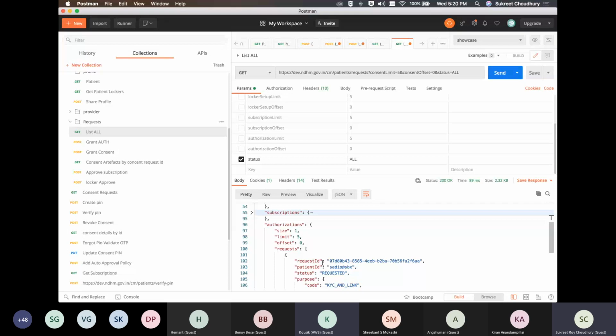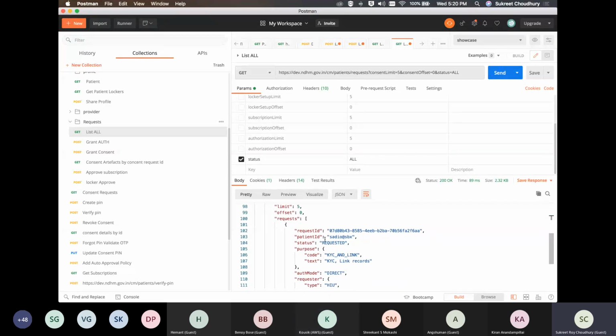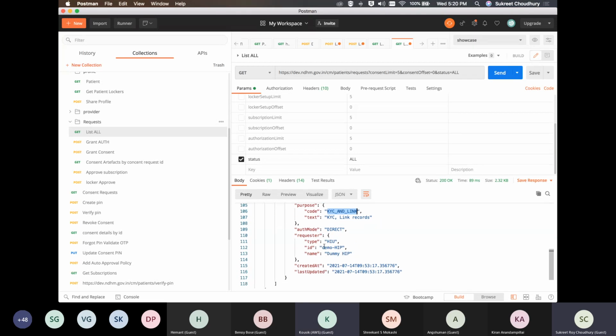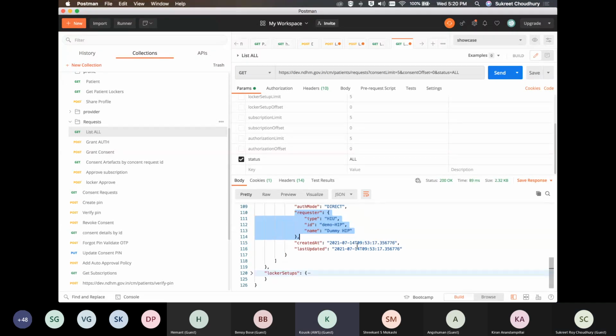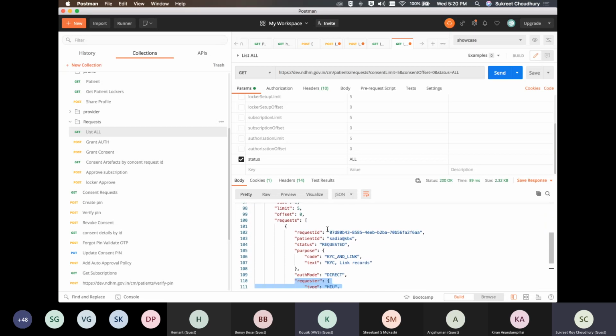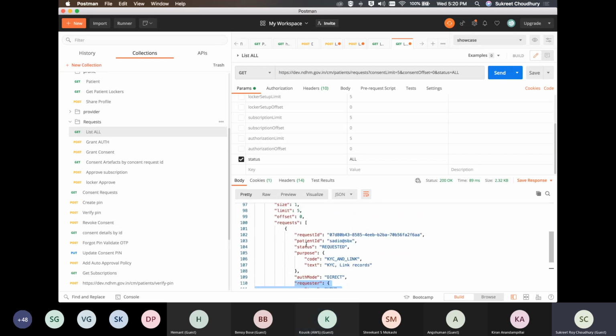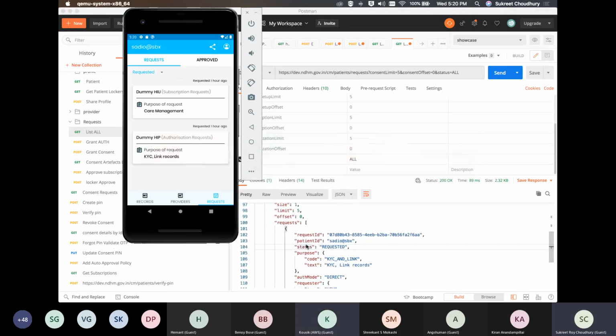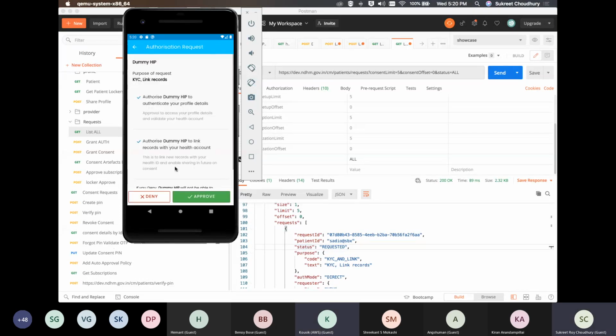You see here, this user has a requested authorization for the purpose of KYC, and the requester here is a HIU. Okay. So any HIUs and HIPs can create this. And as a user, I can go and approve it from the PHR app. Here I can go in and either approve or deny.